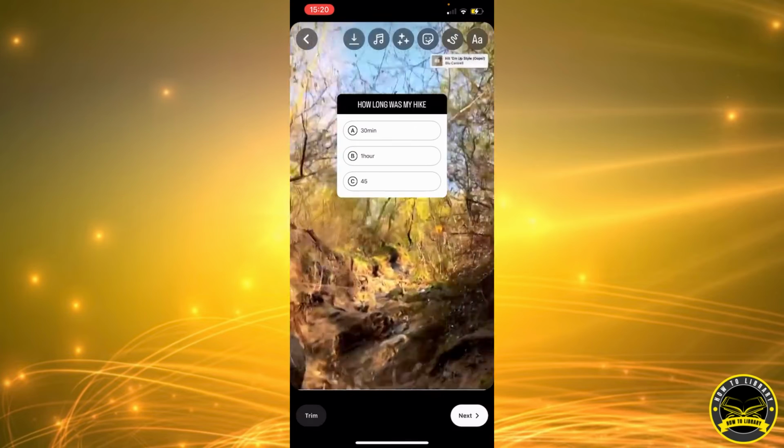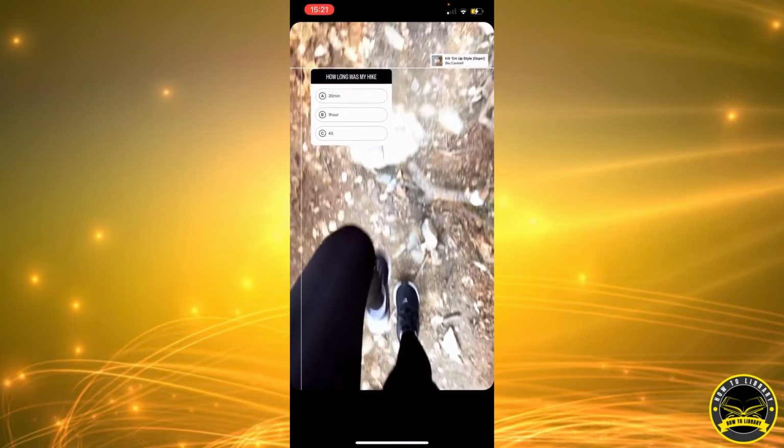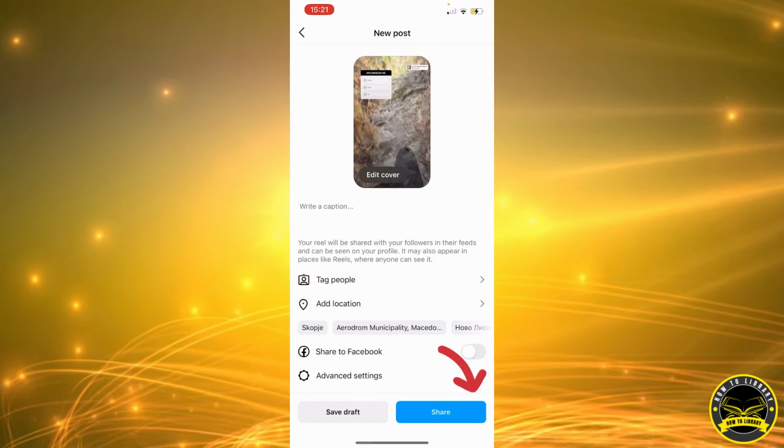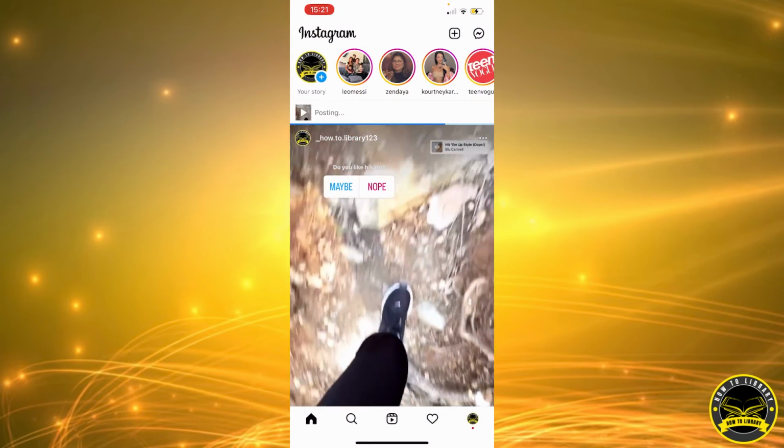Now we're going to click on done, center it wherever you like. Then we're going to click on next and share. And that is how it's done.